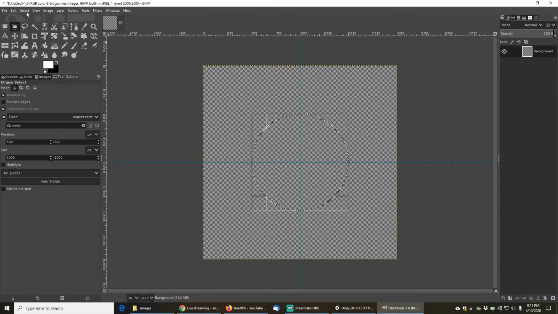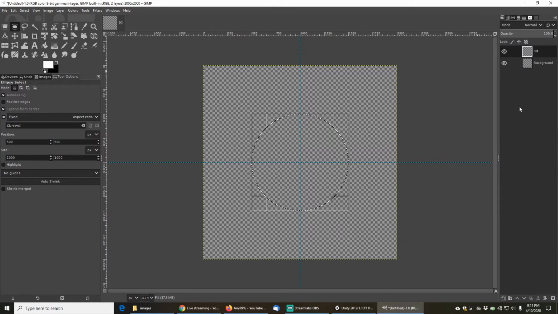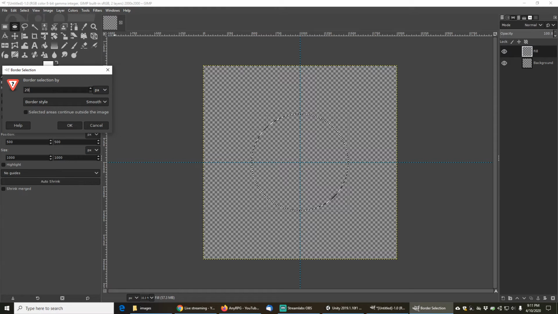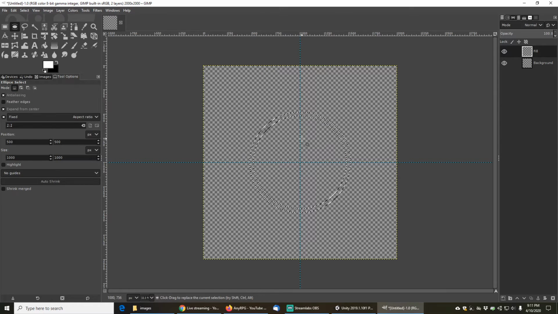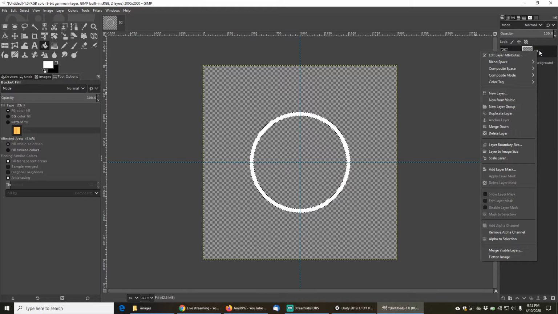Now that we've got our circle, we are going to create a new layer, and make sure it's filled with transparency here. I always like to keep my transparent background and work with new layers. So now we're going to go to Select and Border, and we're going to give it a border of 20 px, and Smooth is okay. So we'll hit OK, and now we have our basic circle outline. So let's take the bucket fill tool here, and we're going to make sure that our color is set to white, and we're going to click there, and now we've got our circle outline.